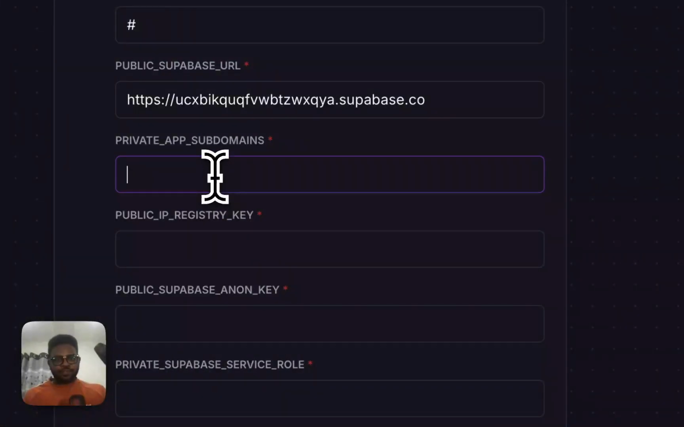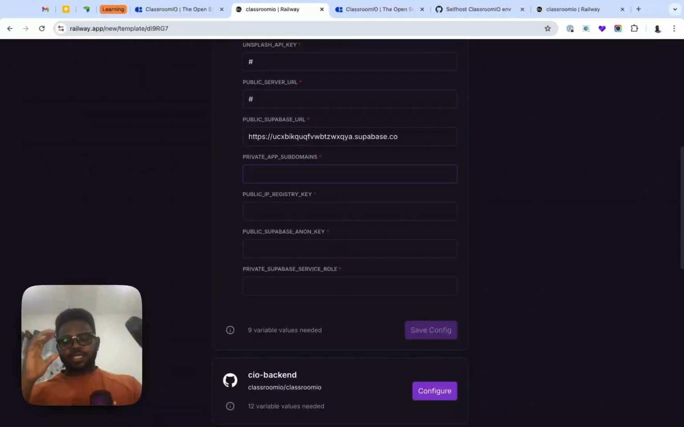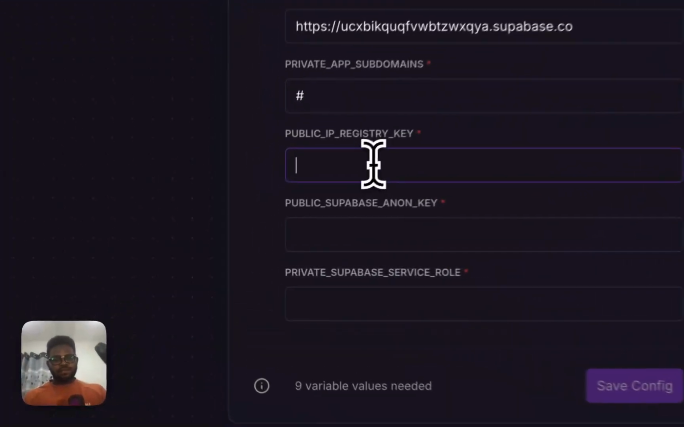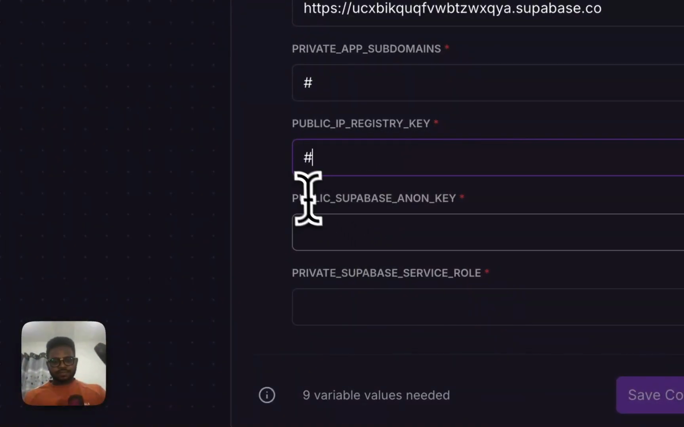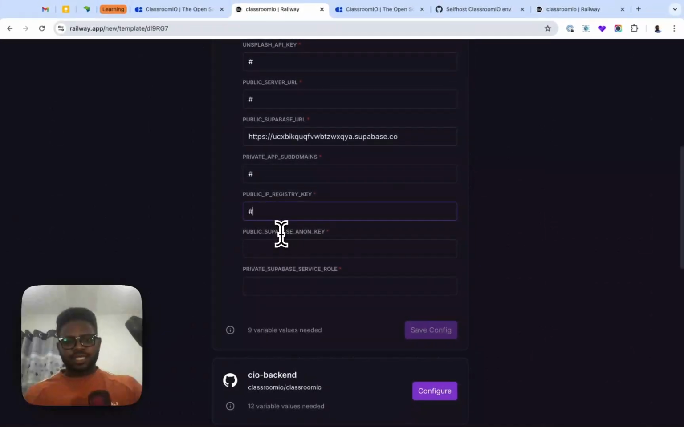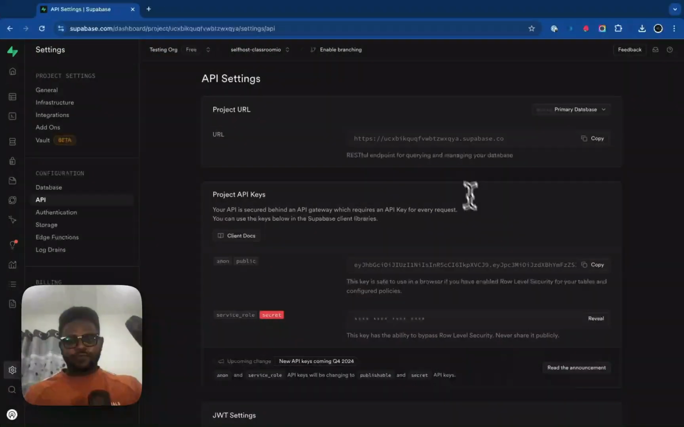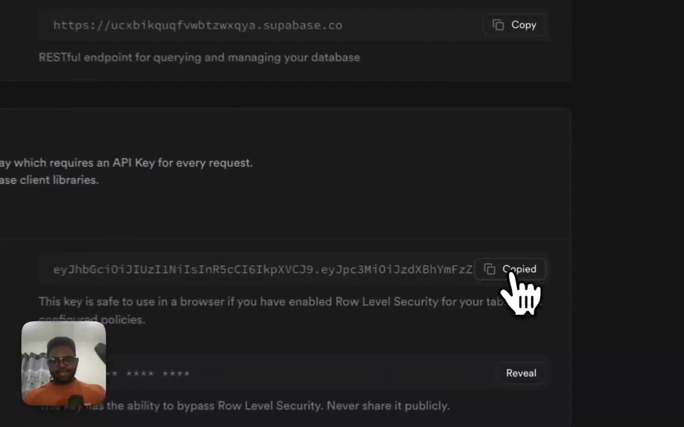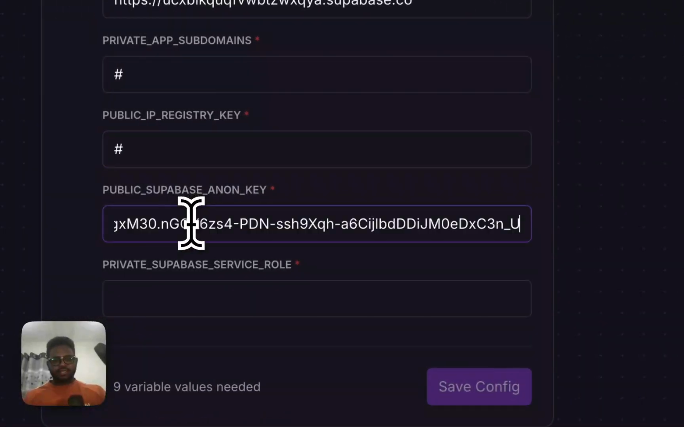Now, app subdomains: this is because we support subdomains within our ClassroomIO cloud, so you can skip this. IP registry, you can also skip this. Supabase anon key, you can copy that from here, anon key, and paste this here.